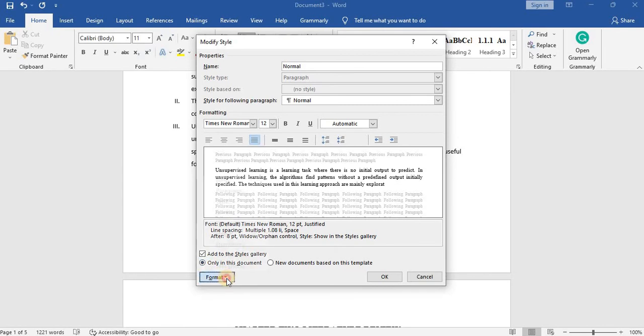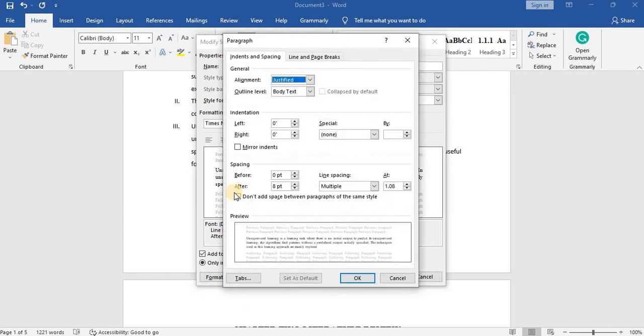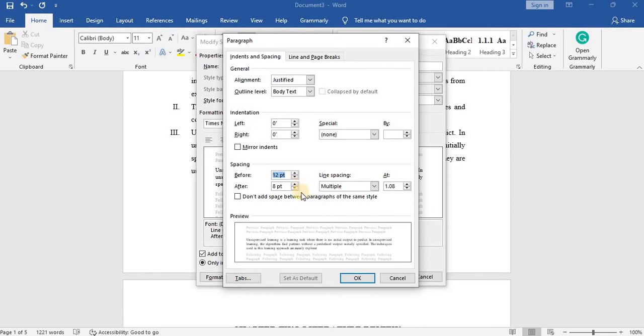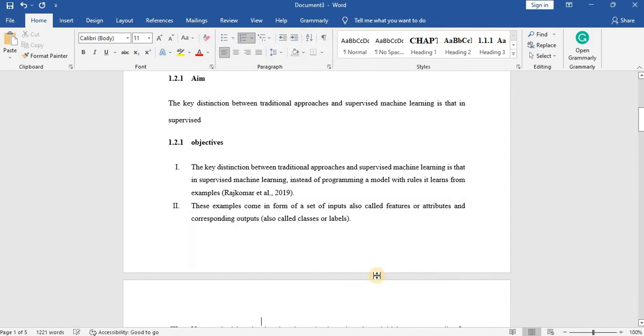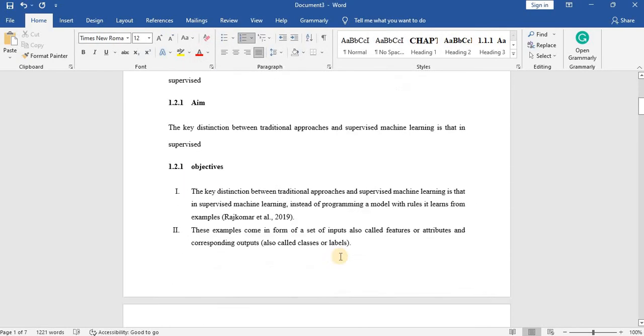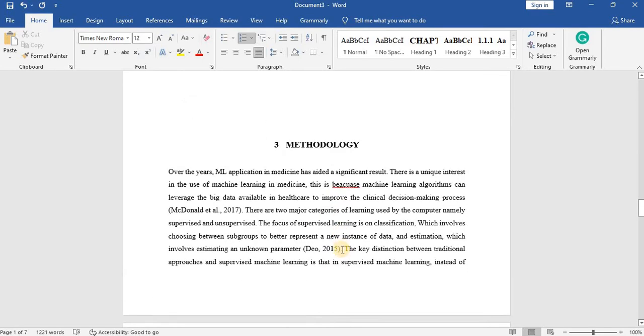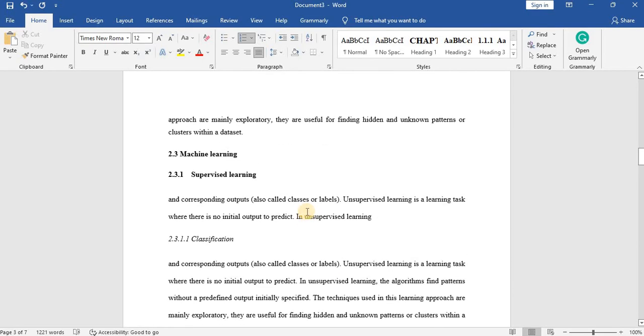You might check the paragraph settings to see what you want to set, the spacing before each paragraph and then after. For line spacing, let's make it double line. Most projects are double line. Alright, so I'll click on OK. Can you see? It will automatically change everything.